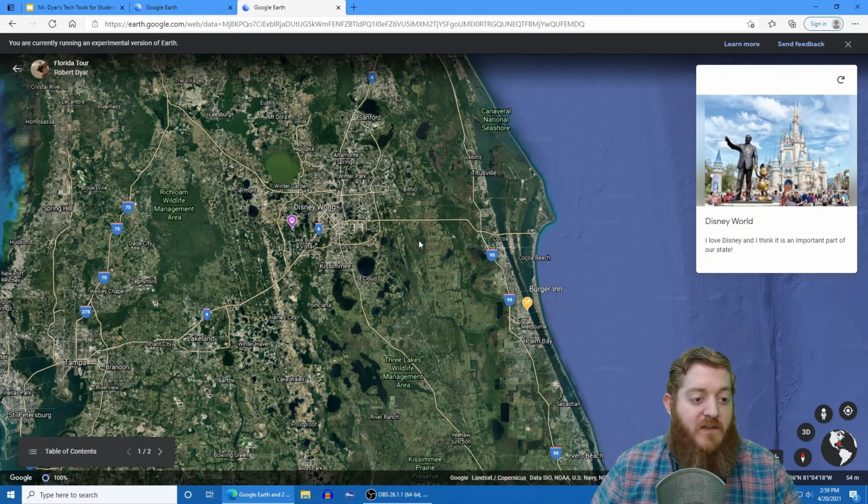I love Google Earth. I've used it tons with my kids. If you have any questions, please reach out to me and ask. I would love to help you with this.